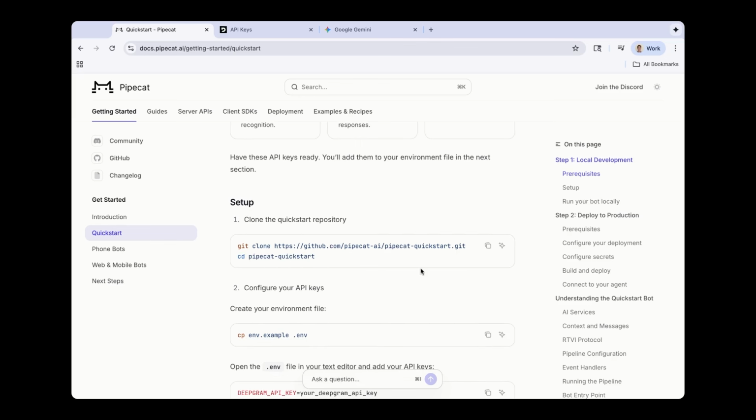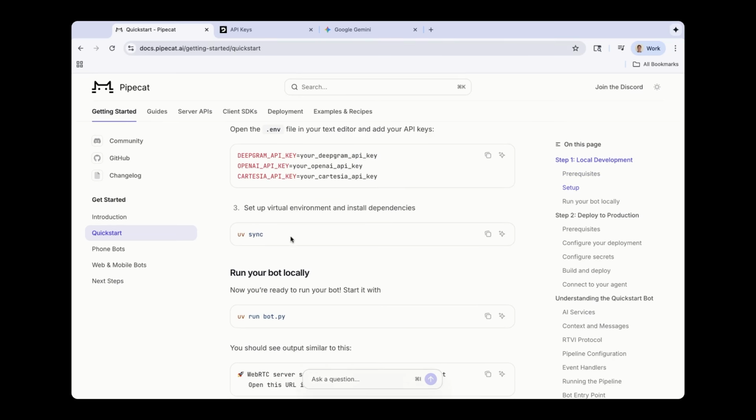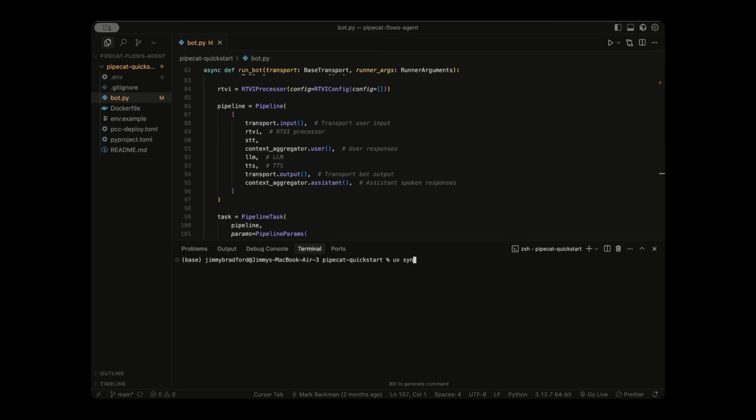Okay, cool. So now we have the repository and our API keys, and now we have to run a couple of commands. We have to run uv sync to set up our environment and install our dependencies. And then we can just run the file with uv run bot.py. So let's go ahead and do that right now. Copy this. All right, so we're going to run that uv sync command.